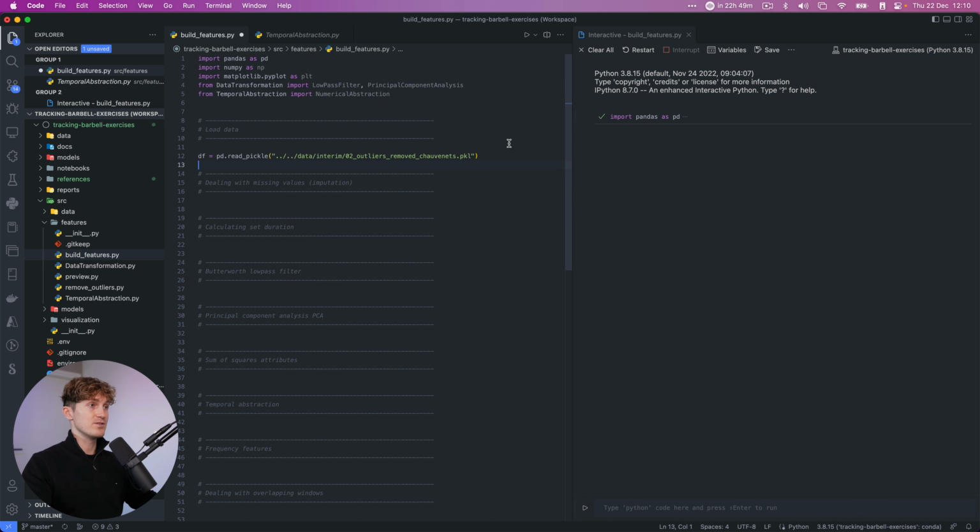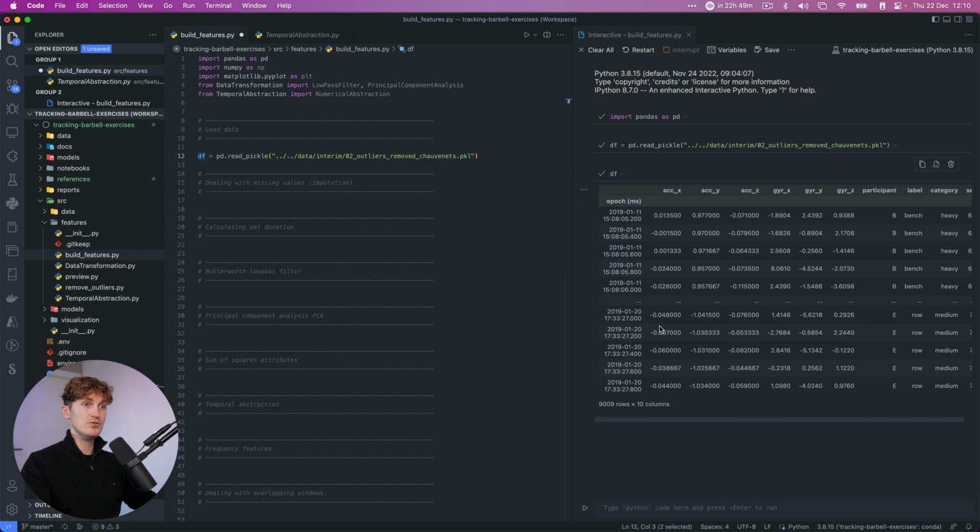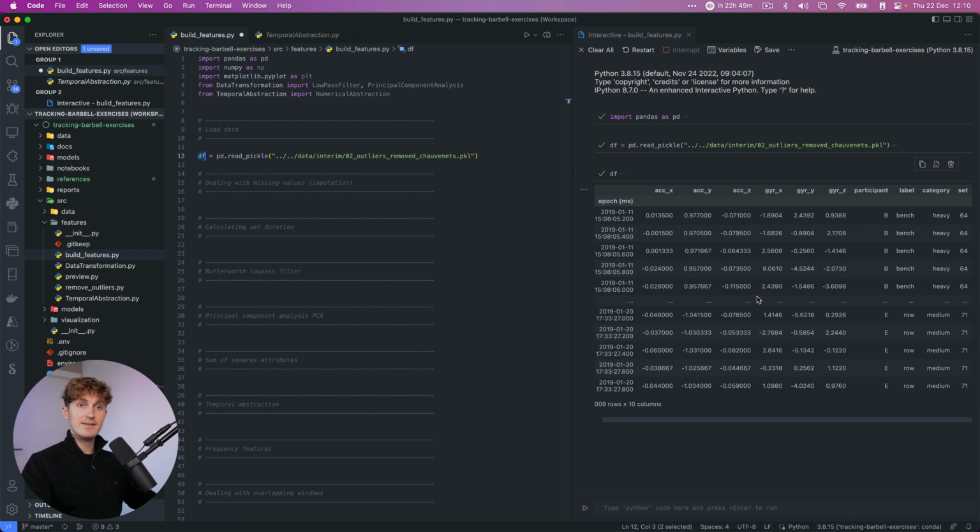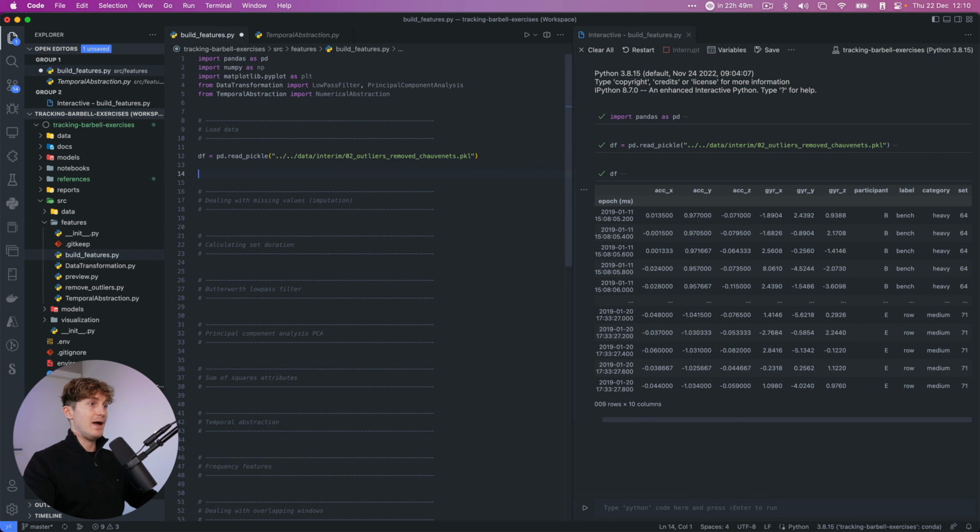For me, it succeeded, and now we can continue by reading the data frame as usual and have a look at it. This is the exact data frame that we exported in the last episode, and that is because we are using a pickle file, which is very convenient. So we can continue.